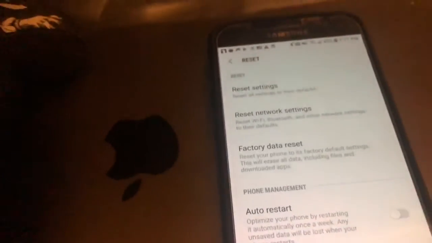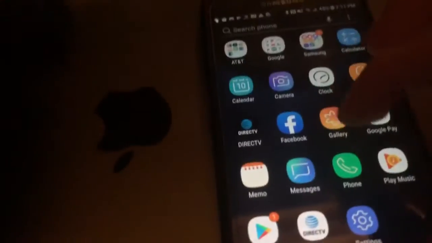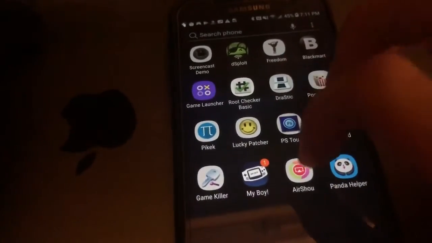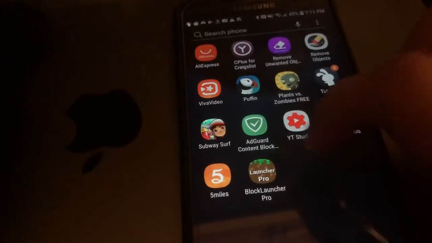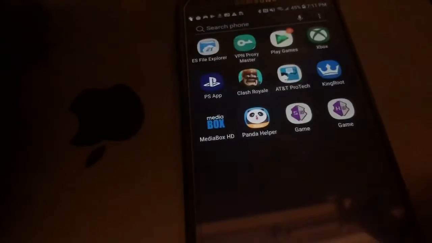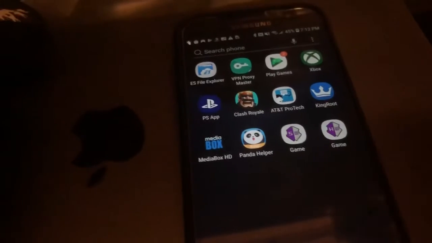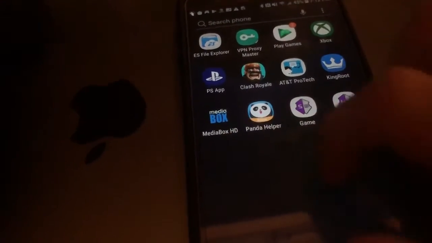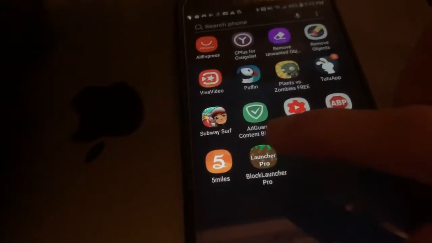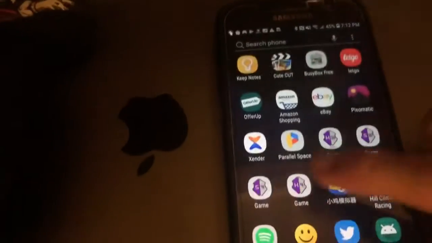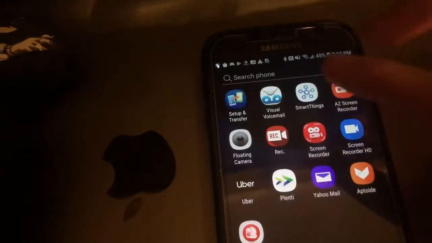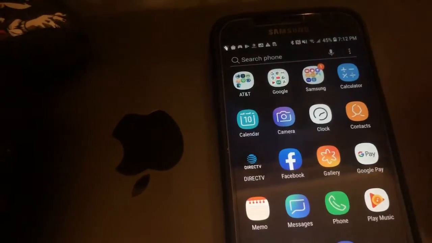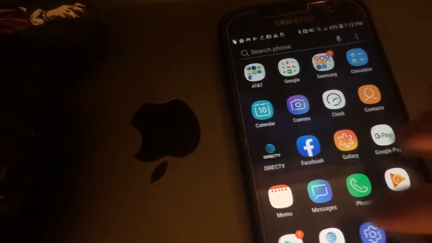Before I do that, I just want to take a little moment to appreciate all the apps I had. I had a lot of in-app purchase apps, mod apps, whatever it's called. So that's like iGame Guardian and games I had. That's just everything I had on my device. Screen recorders, everything. So you have Google, AT&T, Samsung, DirecTV, that just comes with the Play Store.